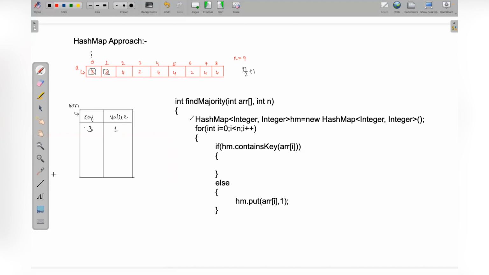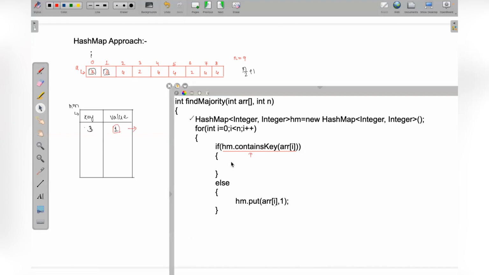Next, now this 3. Again I'm going to search. Now this time if you see hm dot containsKey array of I, it will return true, friends. Why? Because 3 is present, right? So once it returns true, I'm going to take this value outside.